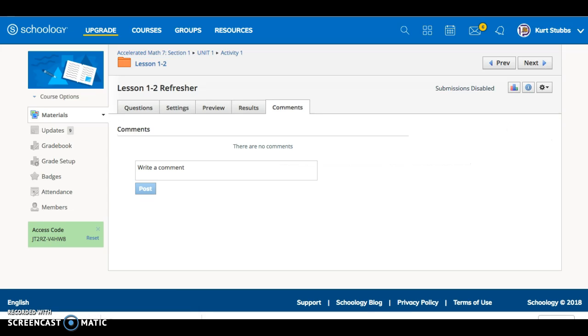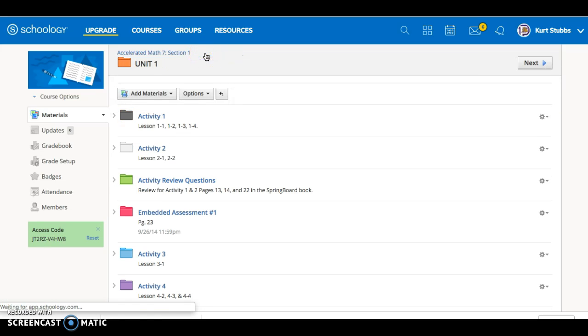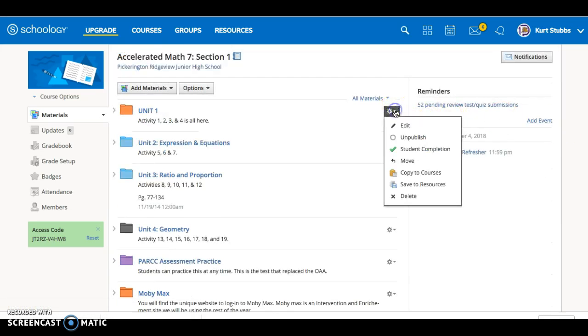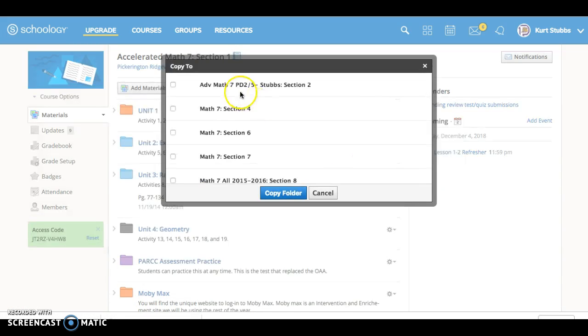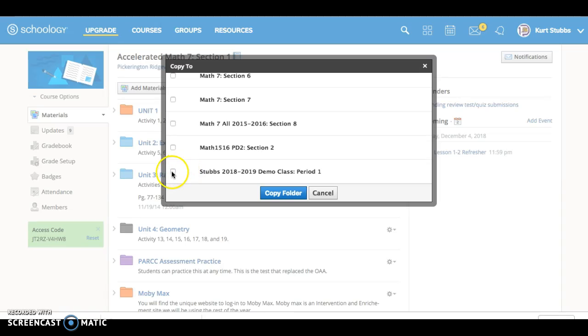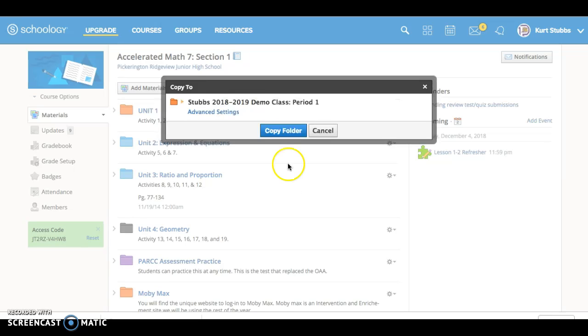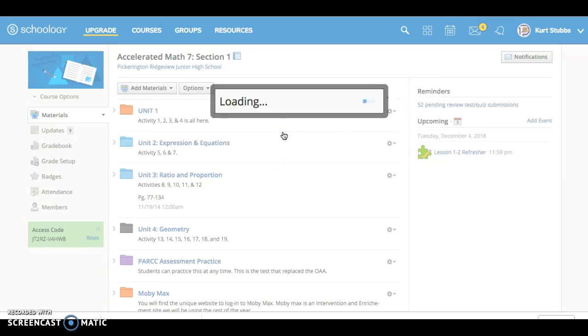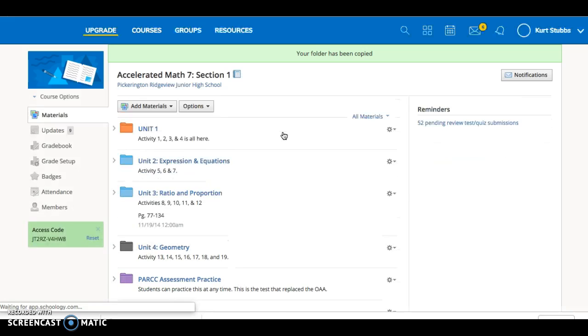So if I go back out here, I wanted to show you, if I go back to Unit 1, why I save all my courses is because I can simply go over here under the drop-down box of Unit 1 from this previous year, click Copy Course, and I can hit Stubs Demo, and then I can copy that folder right on over to my new class for this year. That way I already have all the materials that I need, and I can copy them to the classes as need be.